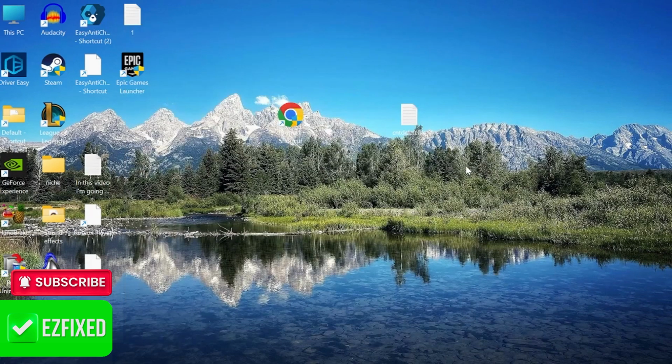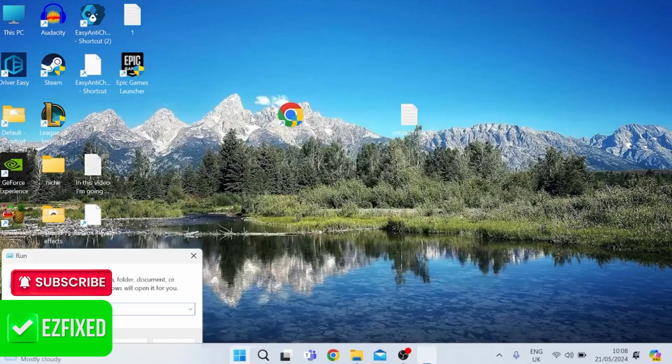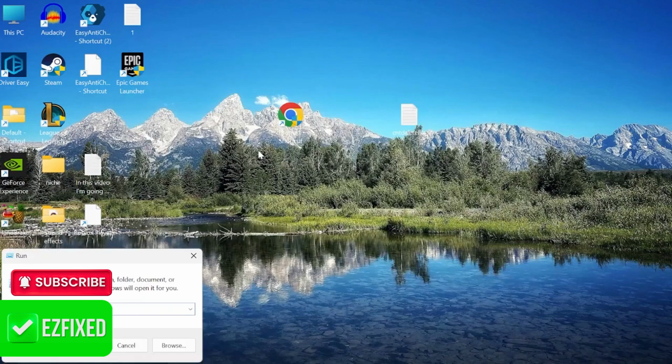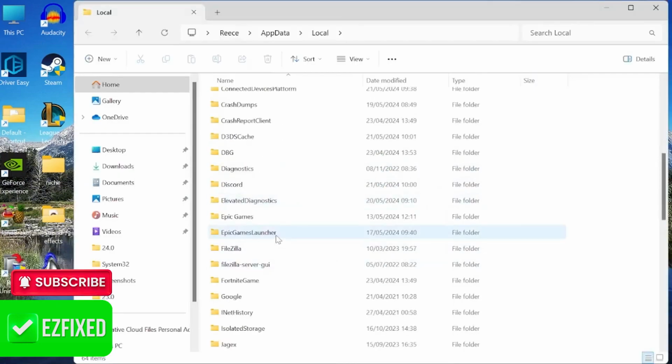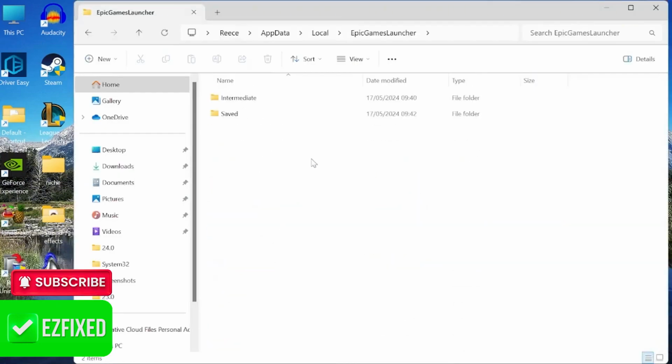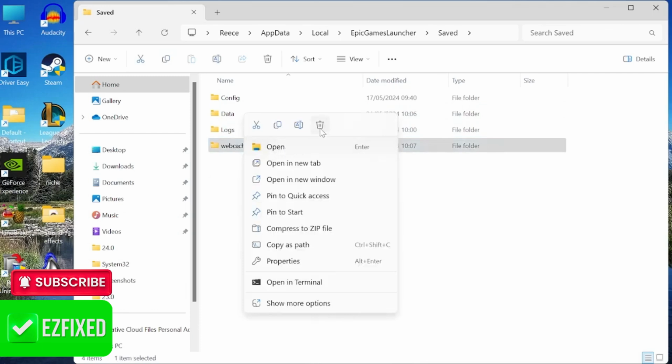Another thing we can do if that's still not working is come back over to the Start menu and search for Run. Tap on the Run tab, and inside of here you want to type in %localappdata% and then hit enter. Come down this list of folders to find the Epic Games Launcher folder and come inside here. Inside of Saved, you will see a folder called Web Cache with some numbers. We just want to right click on this and select the trash icon.